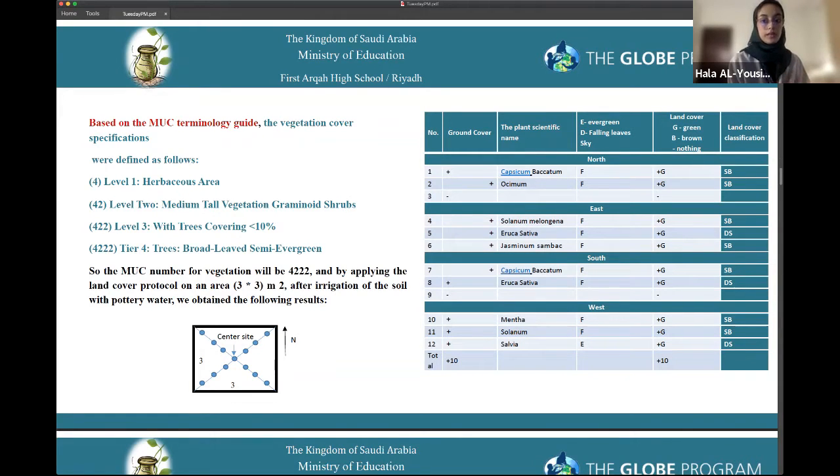After irrigating the crops with pottery water, based on the MUC terminology guide, the number turned out to be 4222. The land protocol was applied on an area which was 3 by 3. The following results are shown on the table placed on your right. After identifying the plants, there were a lot of different kinds than the slide before. You can see that plants differed, such as capsicum bacatum, ocimum, Eruca sativa, and others. Next slide, please.